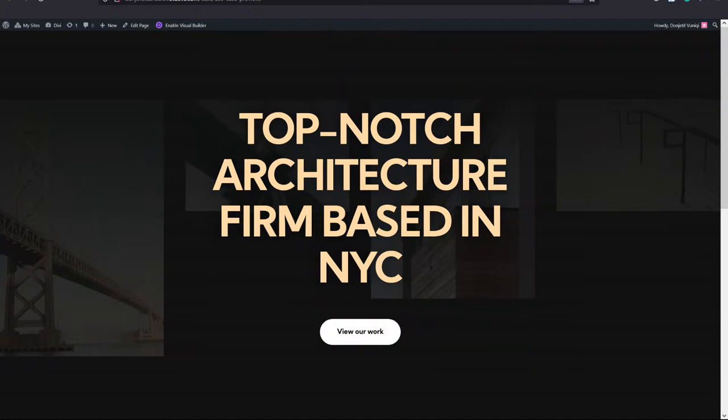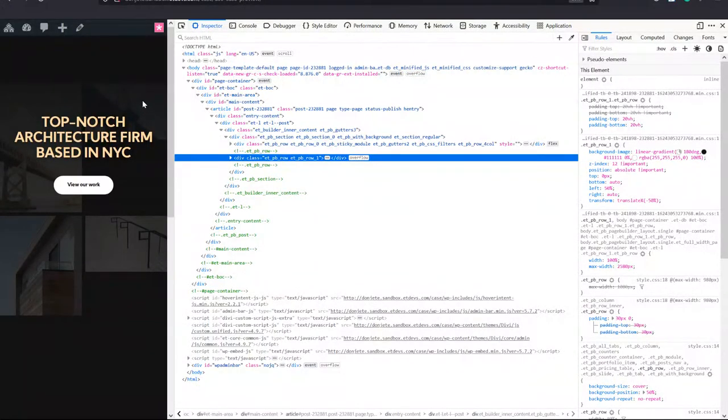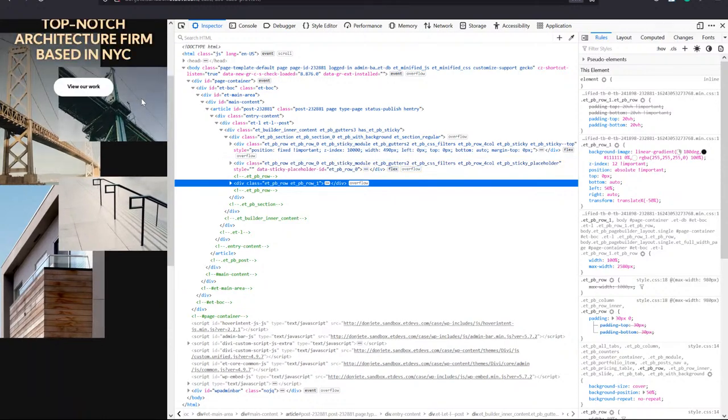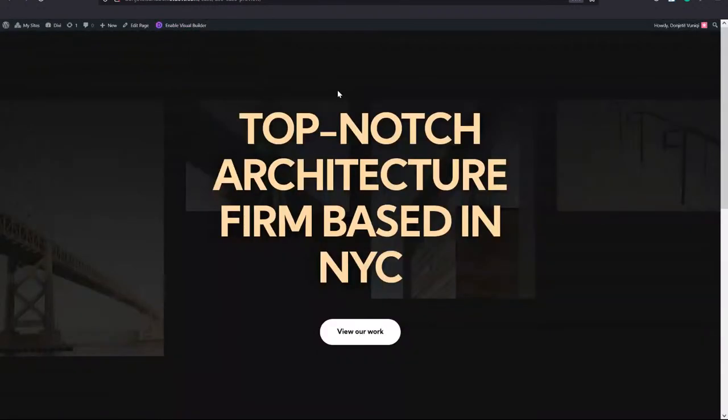We have a very similar outcome on smaller screen sizes that I'm showing over here. So it's a very responsive design, and we're going to recreate it from scratch using Divi.